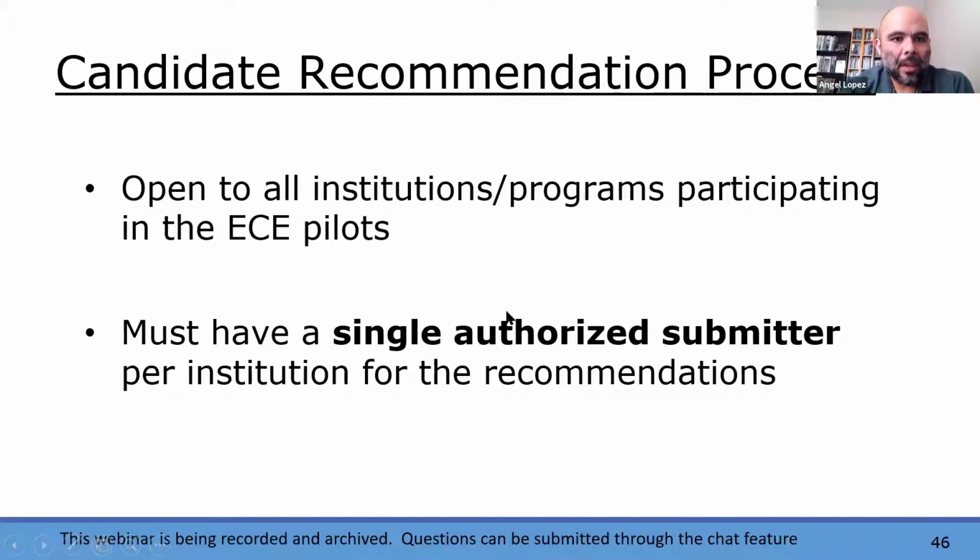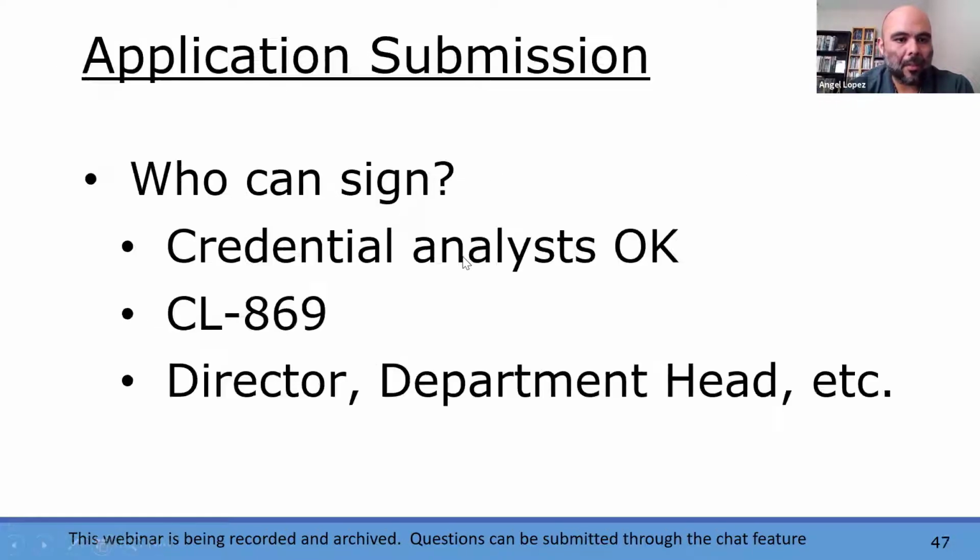Excellent. So the candidate recommendation process at this time for the pilot purposes is going to be a paper process. Some of you listening right now might be aware that the Commission does have an online system, but for the pilot, we are going to stick to the classic paper submissions. It's open to all institutions participating in the pilots. And we do ask that you designate a single authorized submitter per institution who is going to sign off on these recommendations. So let's talk a little bit about how we go about identifying that individual.